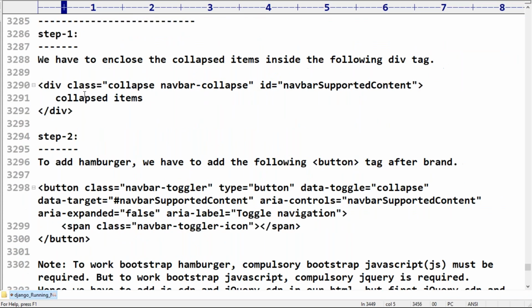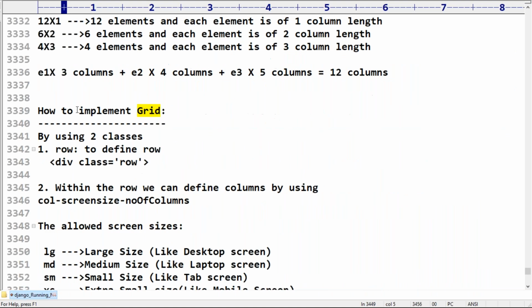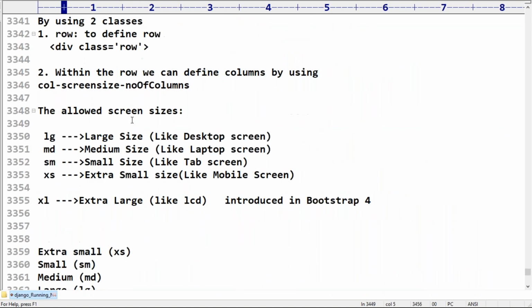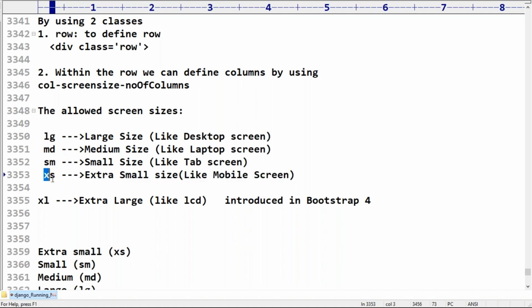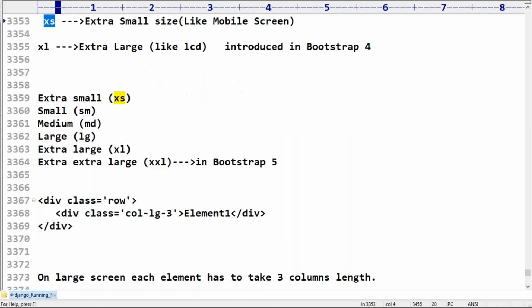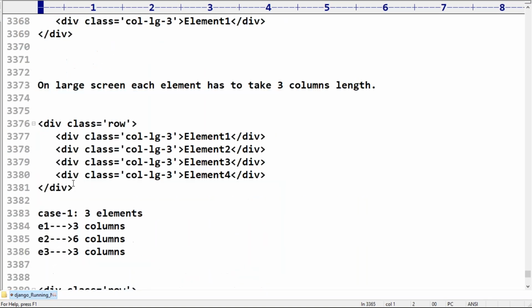In bootstrap 4, extra small was removed. We are not required to specify extra small. Remember this one, we are not required to specify extra small. I told this already. Next, in bootstrap 5, double XL also came into the picture.